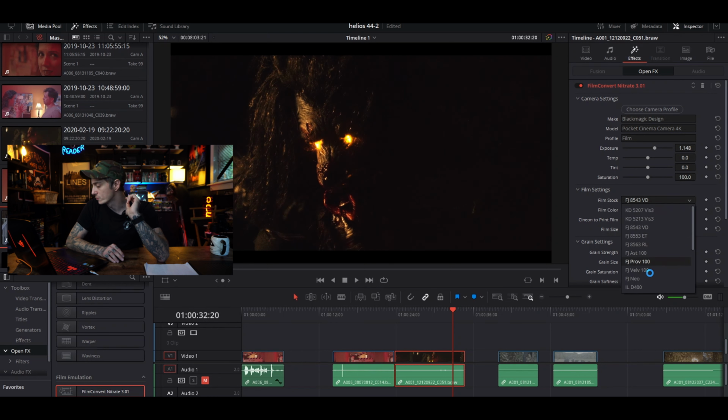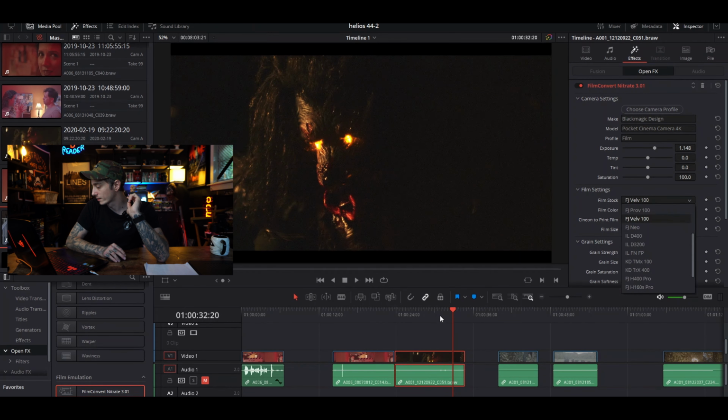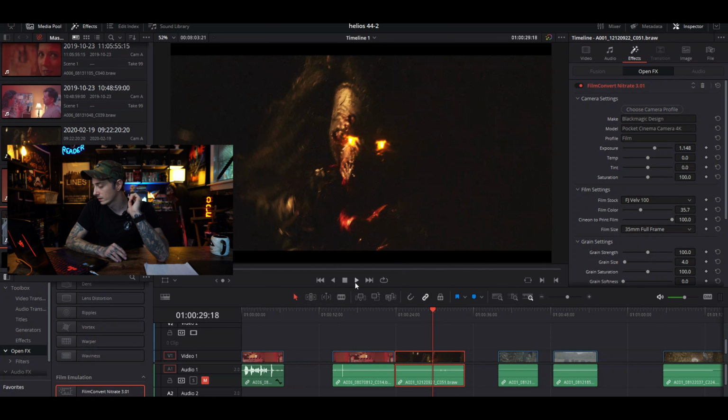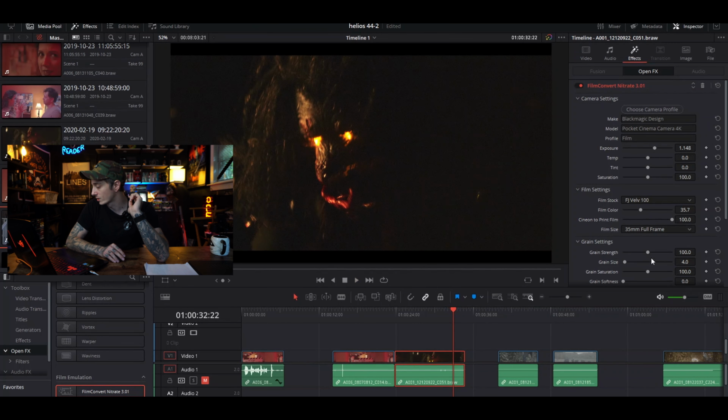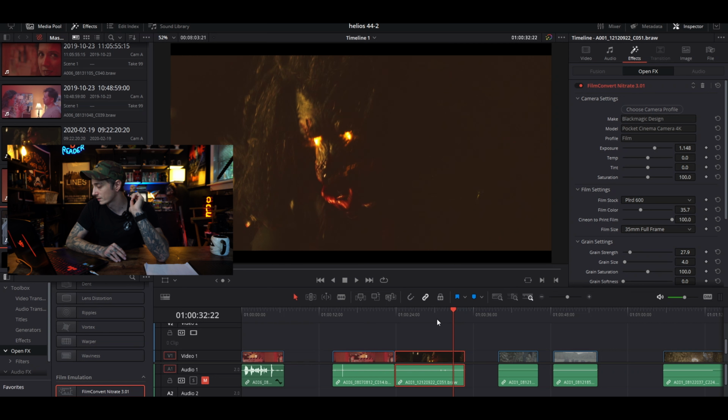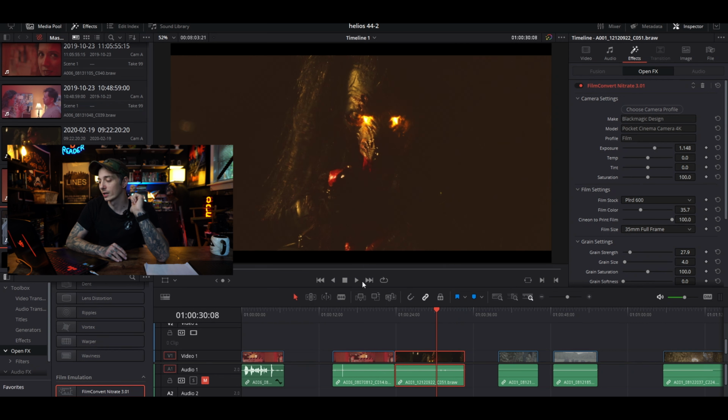Let's mess with some Fuji. That has a lot of grain in it. That looks pretty gnarly. I actually like that too. I actually like this one with some grain in it. So let's dial the grain back a little bit. I'm curious to see what the Polaroid 600 looks like. And that makes it look like a freaking Grindhouse movie.